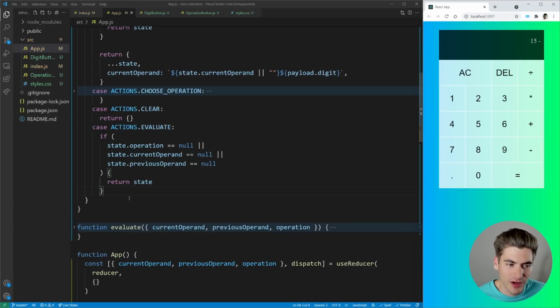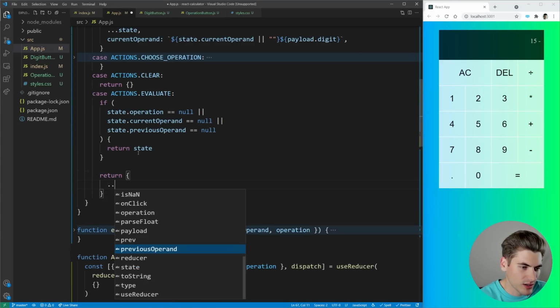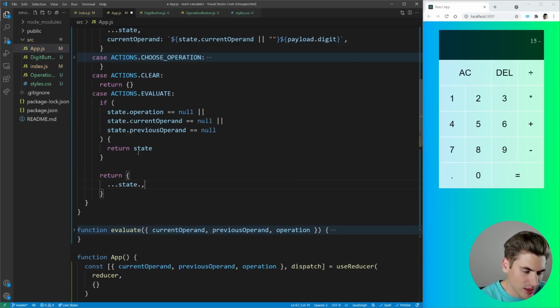I don't know, so I don't want it to do anything. Otherwise, if we do have all of our state correctly applied, then we want to do the evaluation, where here we can return our current state, and then we can do all the rest of the code right below here.